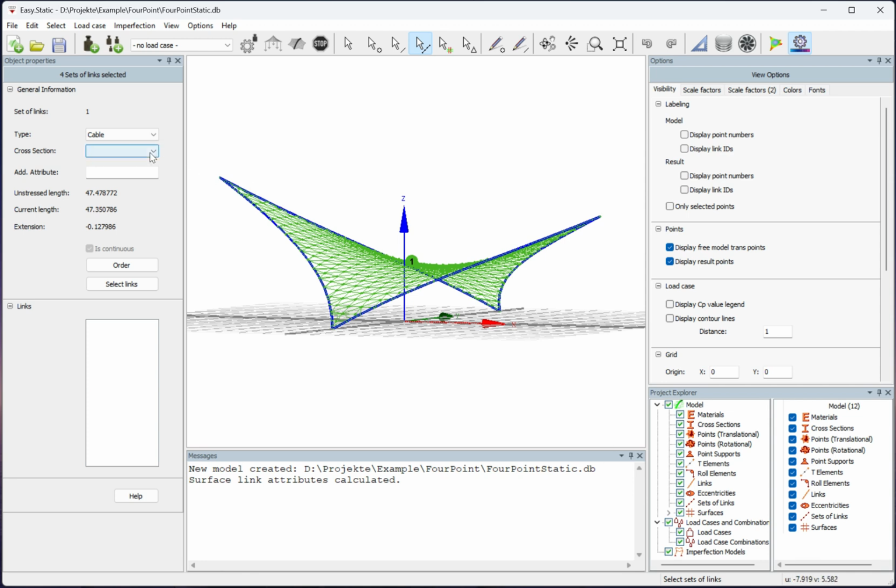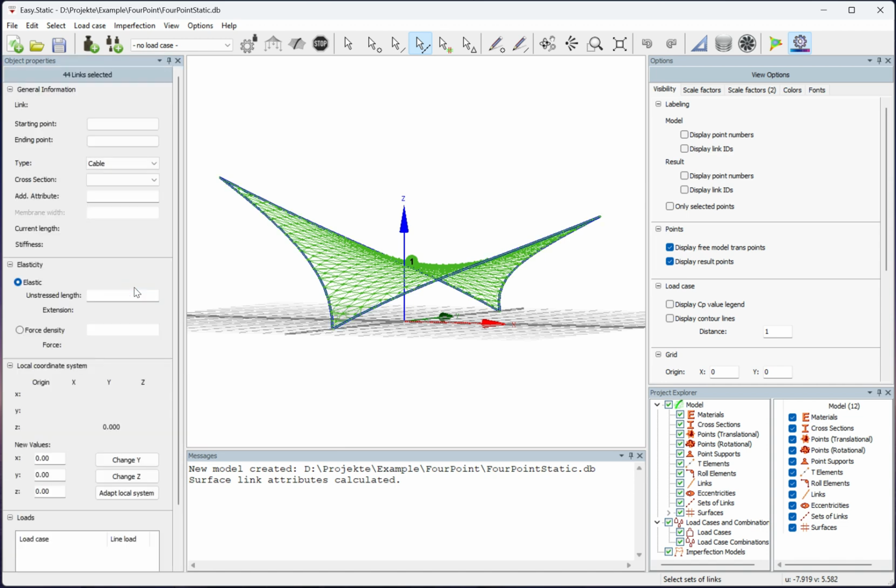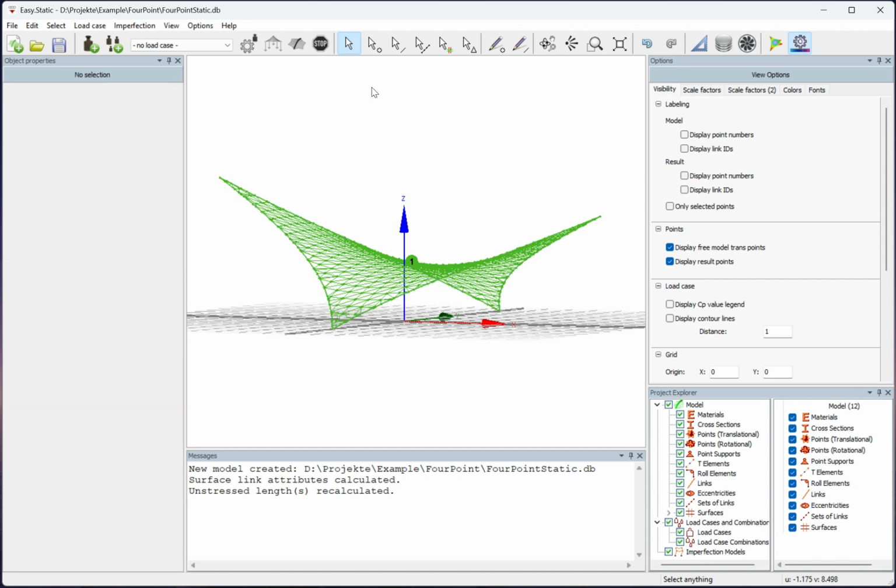You can now change the cross-section for the selected set of links in the Properties panel, or alternatively, select the individual links first before assigning the cross-section. By clicking Select Links in the Properties panel, the view switches to the Link properties. In the cross-section drop-down list, the appropriate cross-section can then be highlighted and selected. To deselect the marked links, activate the Select Anything function in the Quick Start toolbar. Then, simply click in an empty area of the graphical interface to clear the selection.